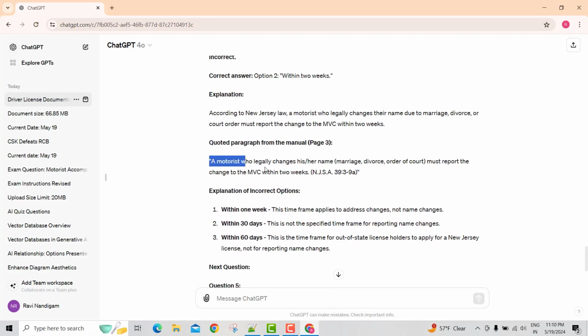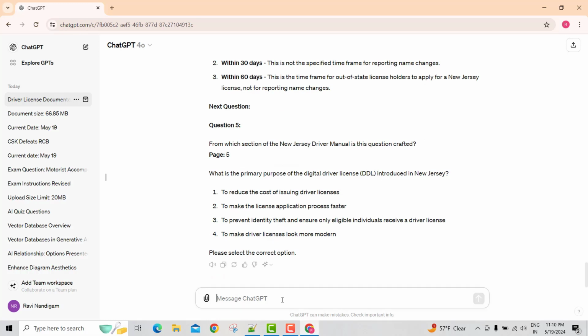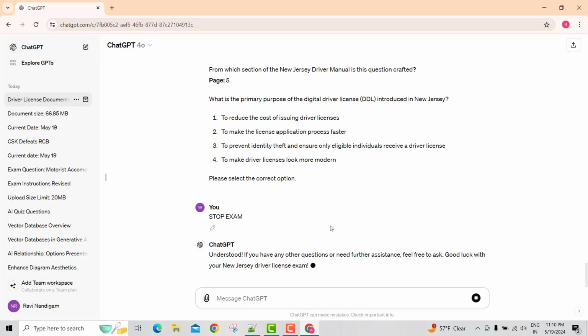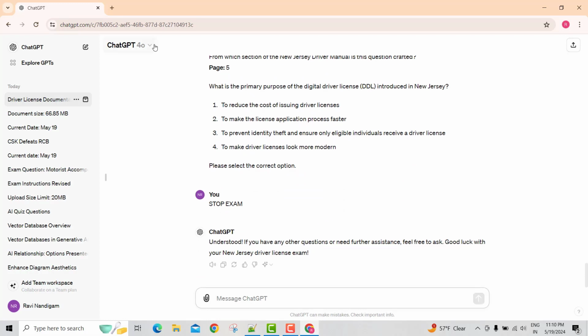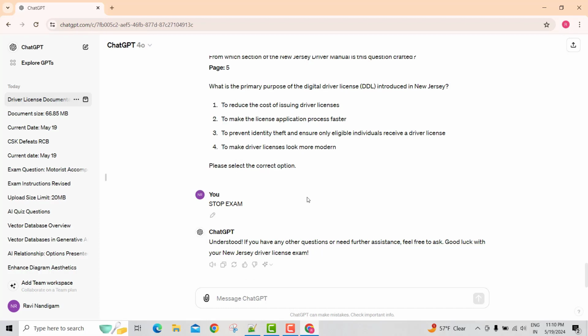Yeah, the source is pretty important here. So let me say stop exam. If you already have access to ChatGPT 4 or 4.0, give it a try.